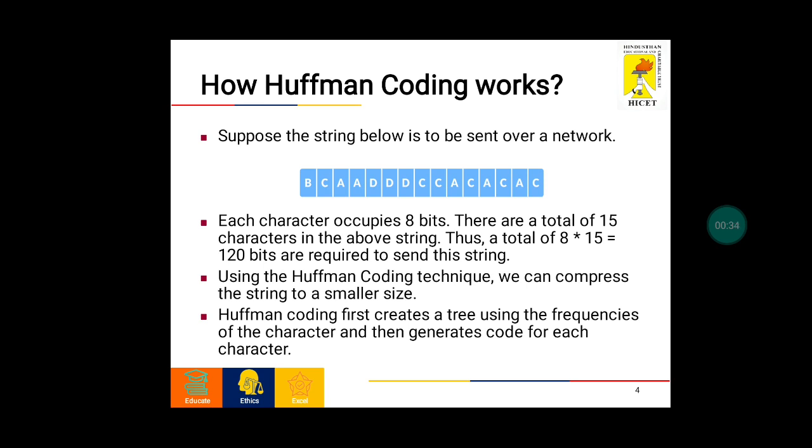So now we'll see how Huffman coding works. Suppose the string below is to be sent over a network. Each character occupies 8 bits, we know. There are a total of 15 characters in the above string. So a total of 8 into 15, that is equal to 120 bits, are required to send this string.